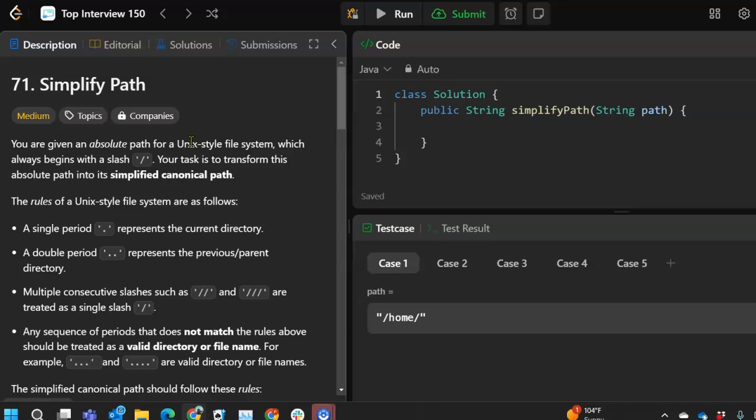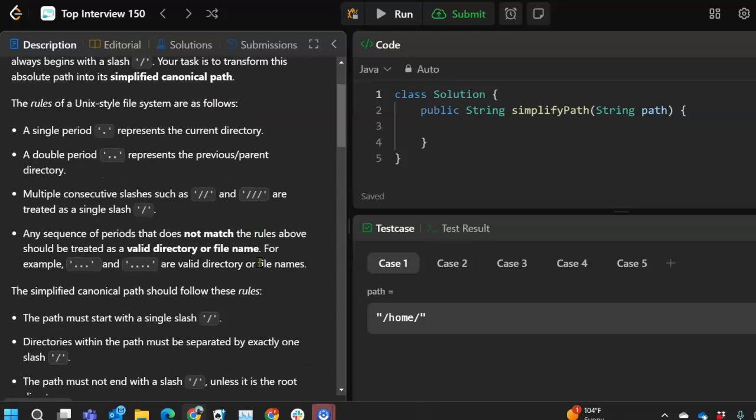I think the key insight here is don't try to do it reading the path a character at a time. It's easier to split the path on the slash character. So that makes it easy to handle consecutive slashes, 2 slashes, 3 slashes, whatever. Consecutive slashes are treated as a single slash. If we split on the slash, we're going to wind up with some empty array elements, but that's okay. We can just ignore them.